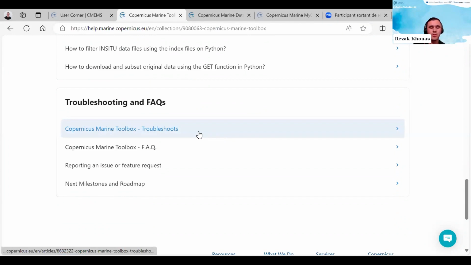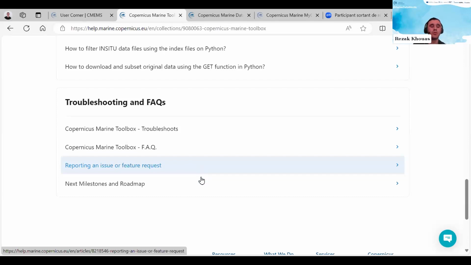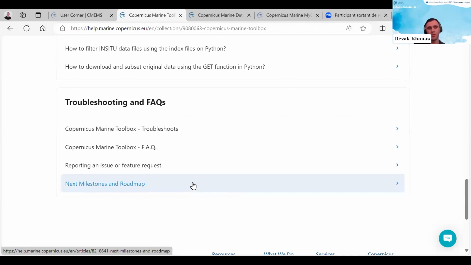At the end, we have troubleshooting and FAQs. So here we have the troubleshooting article, which contains the most common issues that can occur during the downloading and installation process, and which can be very useful in case you are searching for answers to these issues. We have the FAQ article, which also contains the most common questions asked by our community. Reporting an issue or feature request: this article tells you how to report an issue or a feature request for development. And we also have next milestones and roadmap in here to track the past and future development.